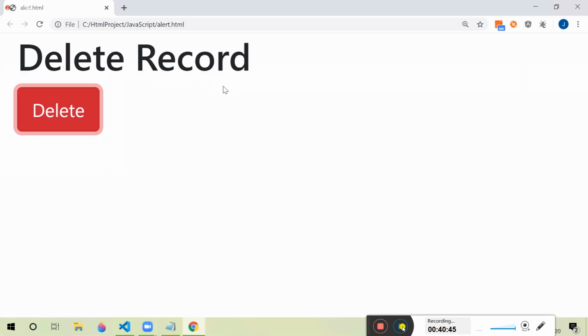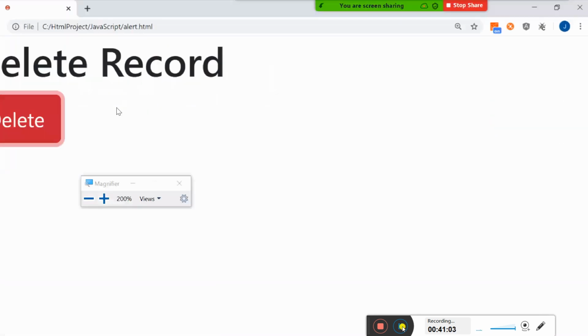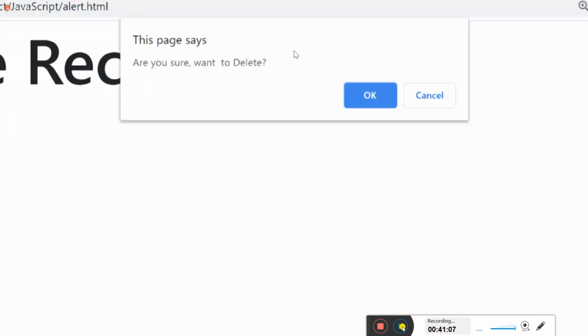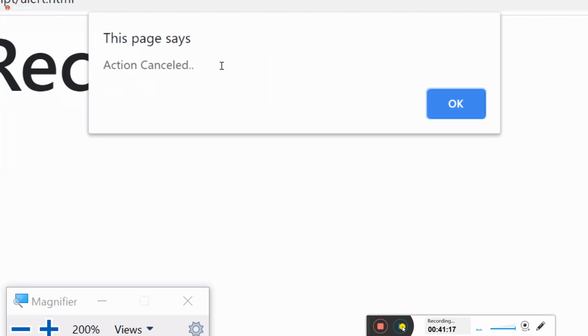So there is no record deleted. Later you will have records deleting and all other options, right? Initially, when I click delete, it is asking OK or cancel. I click OK, then it will display the message record deleted. So we have written the confirm box with correct logic. So it has two options now. Now you may ask, what happens if I press escape? If I press escape, escape is equal to cancel. Then it says action cancelled.